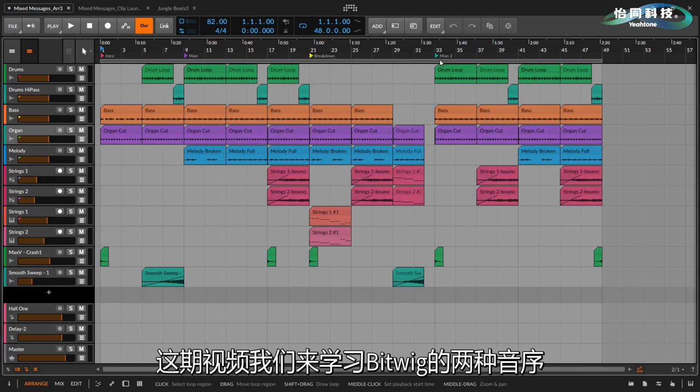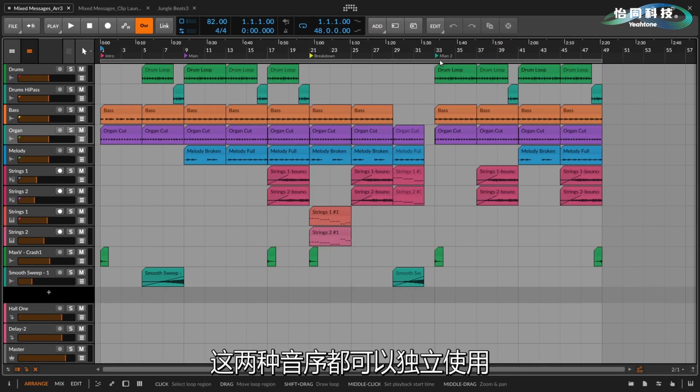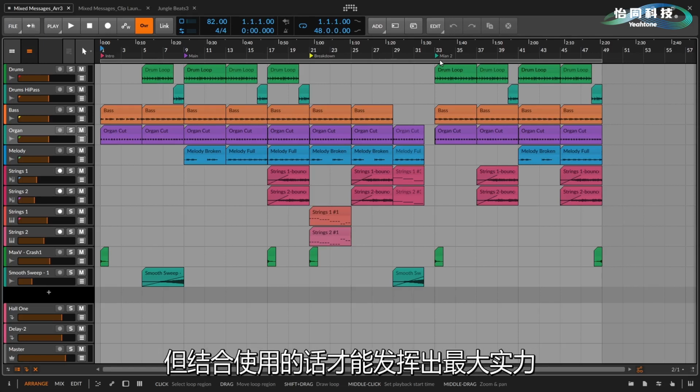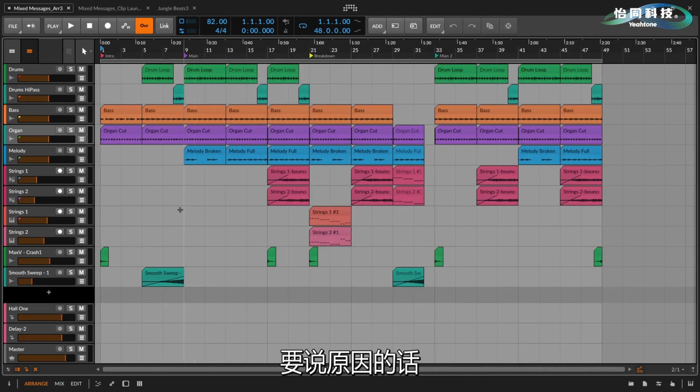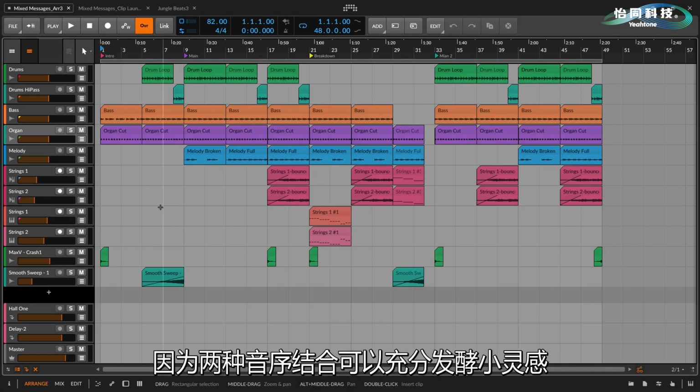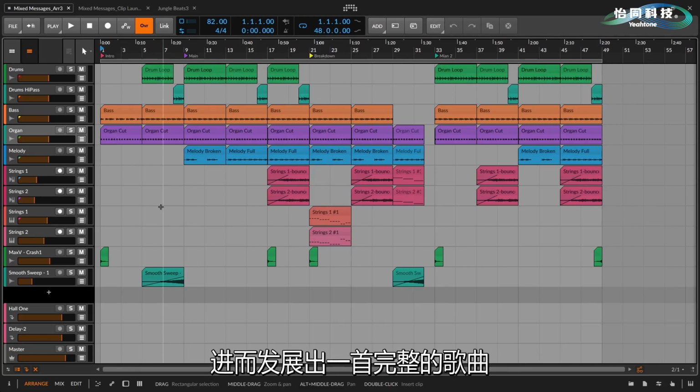In this video, we'll be taking a look at the Bitwig Studio's 2 sequencers. Each sequencer can work independently from the other, however, the real power comes from when we use both sequencers together. And having 2 sequencers is extremely powerful because it allows us to take small ideas, turn them into big ideas, and then turn them into full-blown songs. So let's take a look at how all of this works.